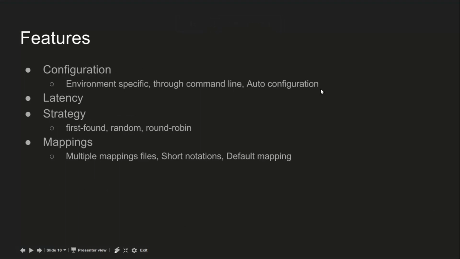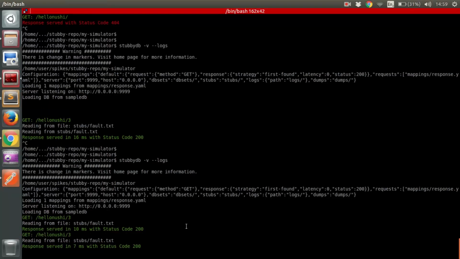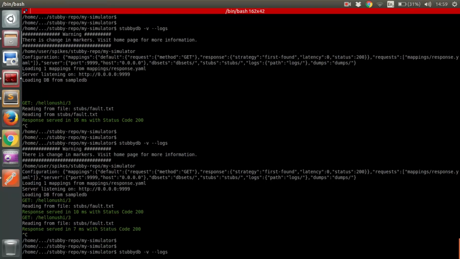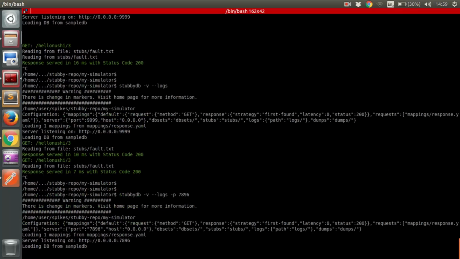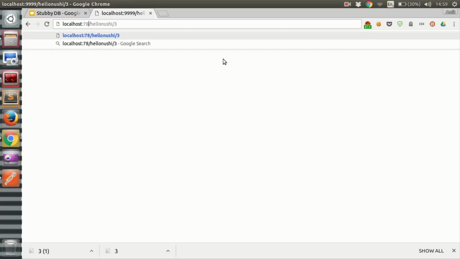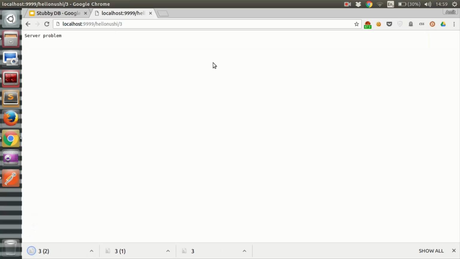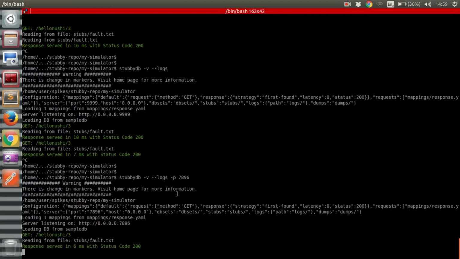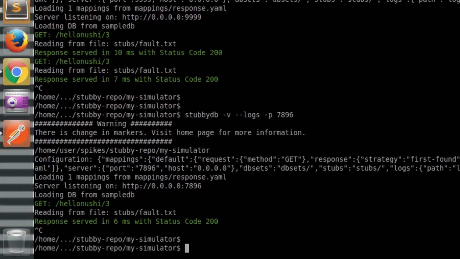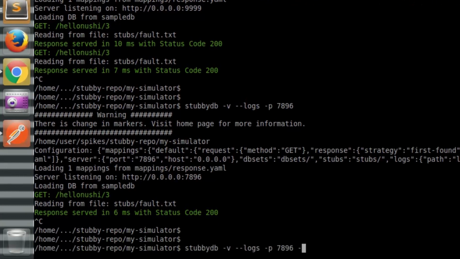Configuration. StubbyDB supports the on-command configuration. So whatever configuration you have in StubbyDB, you can override the configuration while running the StubbyDB command. You can also create a different configuration file and you can specify that file while running the command. You can specify the host name, port number, secured port number for HTTPS and other things.